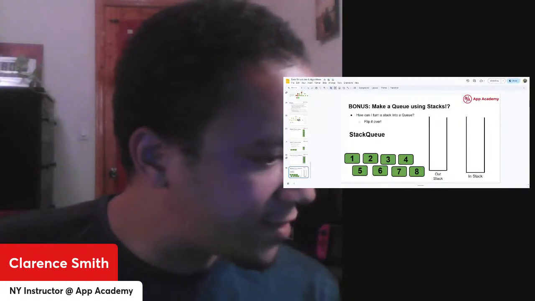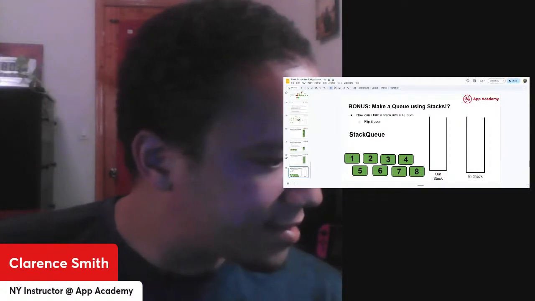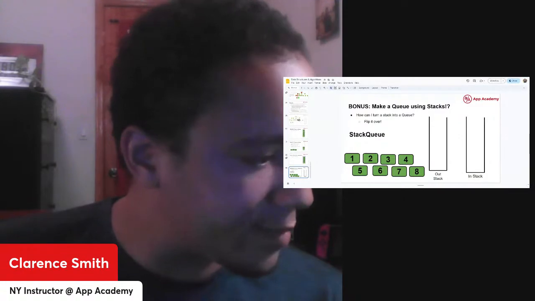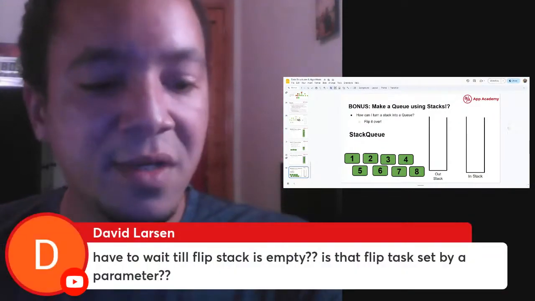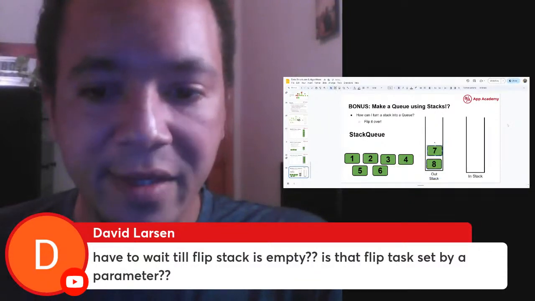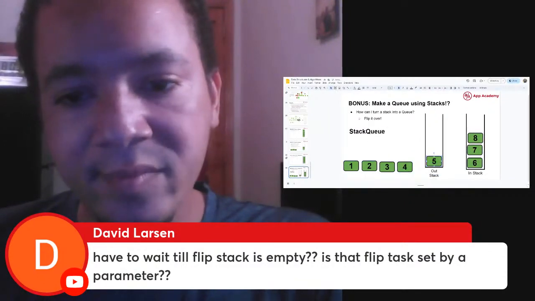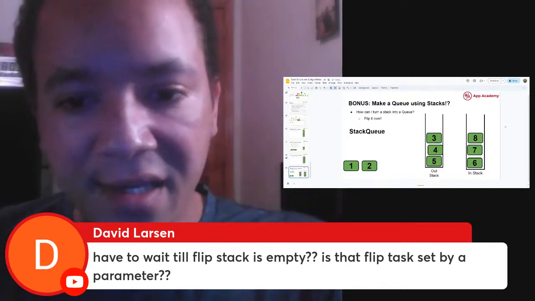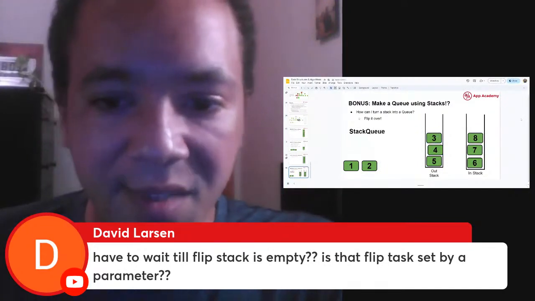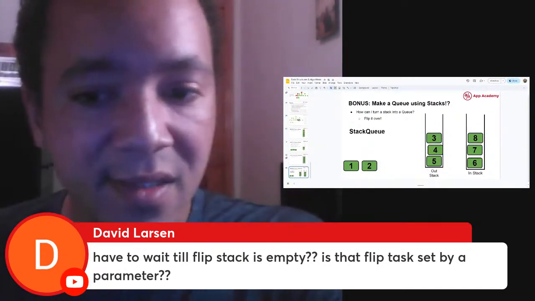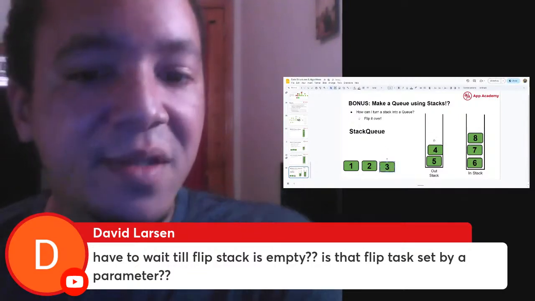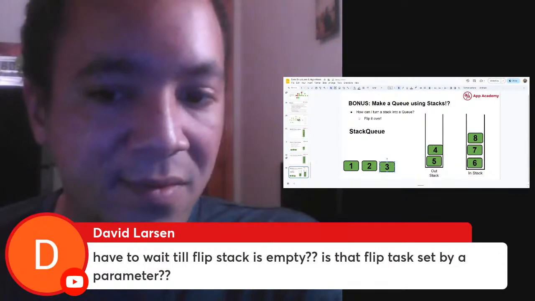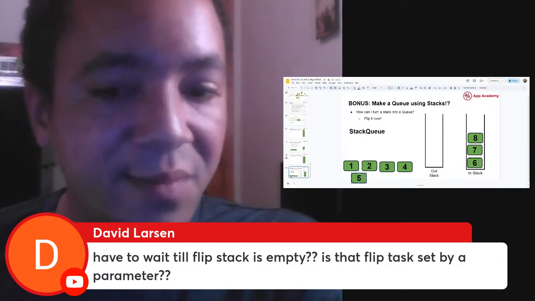Have to wait till the stack is empty to flip. Is that flip task set by a parameter? Yeah, so David, let's go back a bit. When the user wants to grab something, we look at the out stack. In this case, there's a number 3 right there, just give them the number 3. Same thing, we give them the number 4 and the number 5.